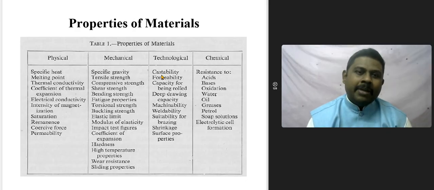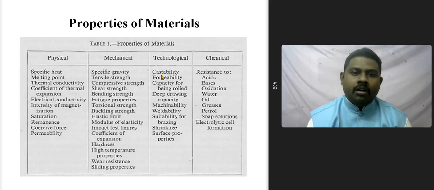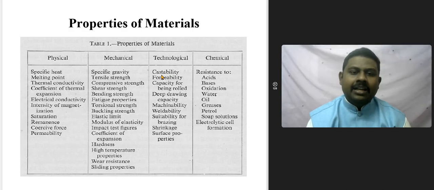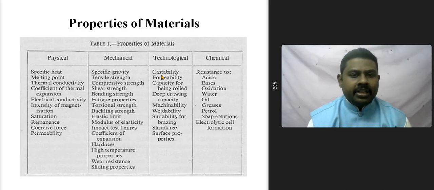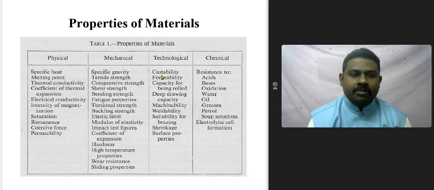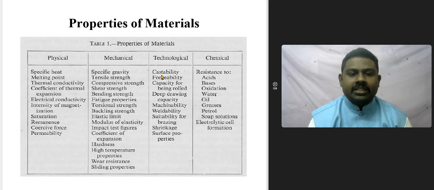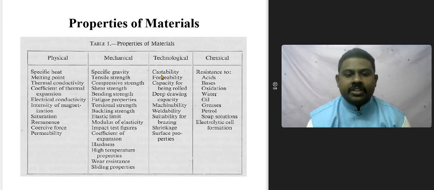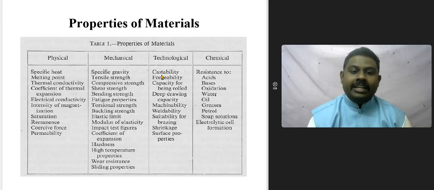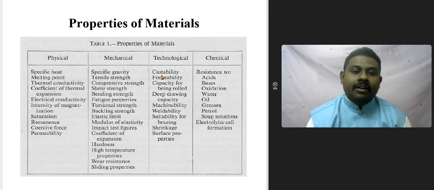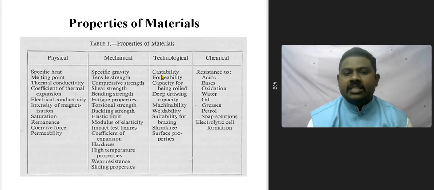Next, mechanical related: specific gravity of the material, tensile strength, compressive strength, using UTM we can test this, and shear strength, double shear we can test, then bending strength of the material, then fatigue properties, then torsional strength, buckling strength, elastic limit, modulus of elasticity, impact test figures, coefficient of expansion, hardness, high temperature properties, wear resistant and sliding properties. These all. For example, tensile and compressive are the ones we use the most.